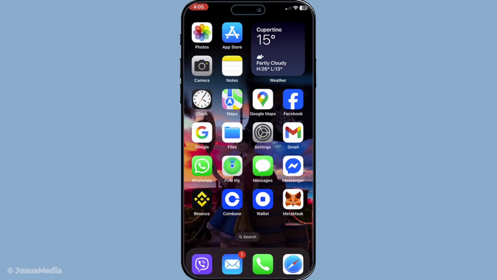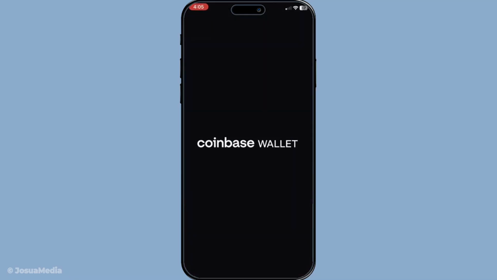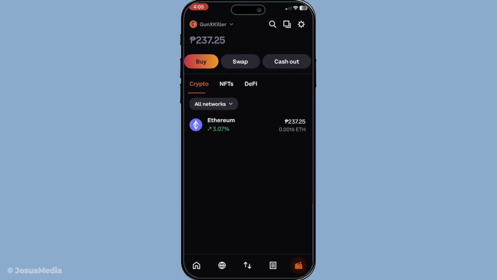First things first, make sure you have the Coinbase wallet app open on your device. Whether you're using a smartphone or a tablet, get that app up and running so we can kick off this process. This is where everything starts, and having your app ready is essential.